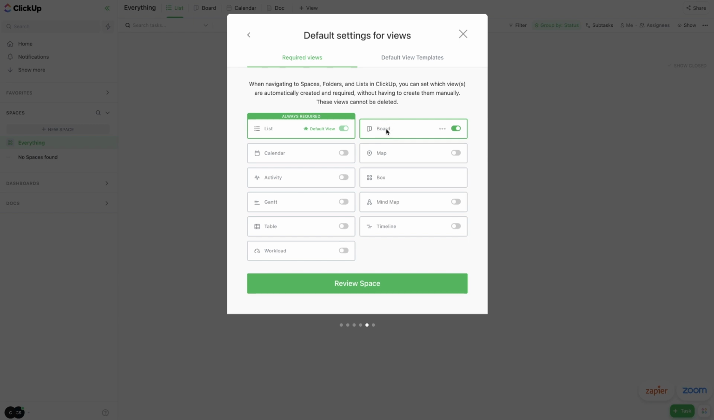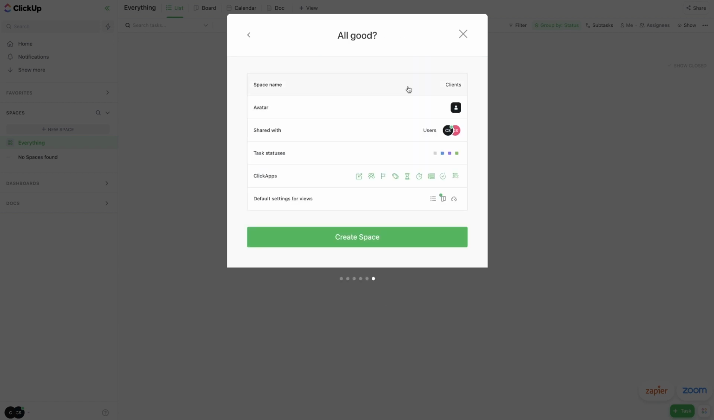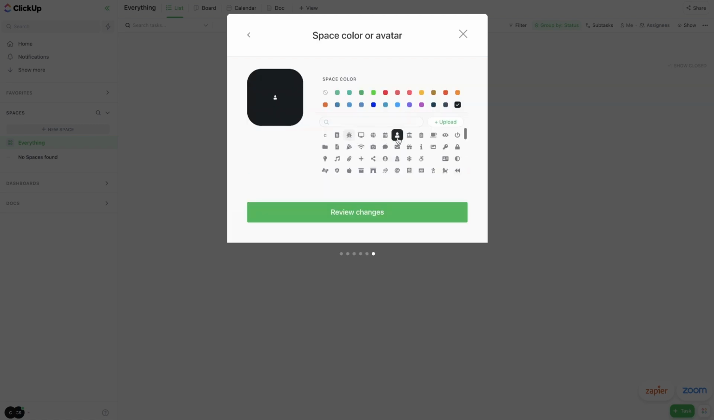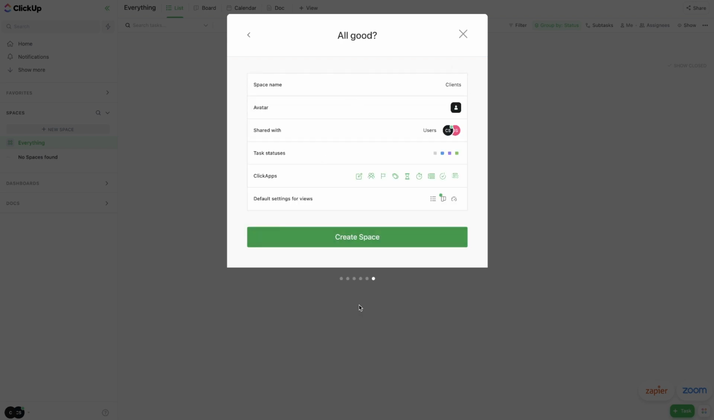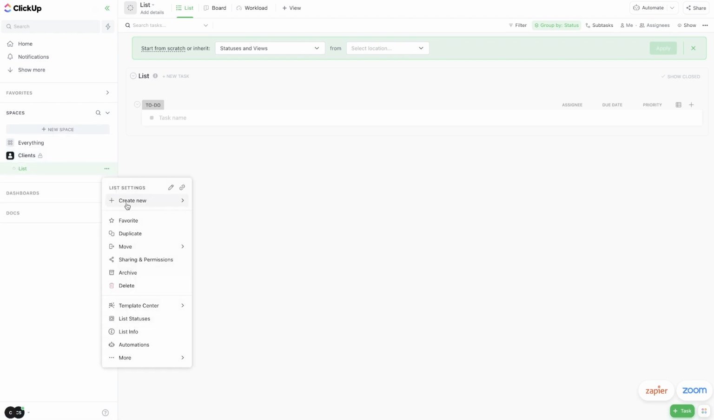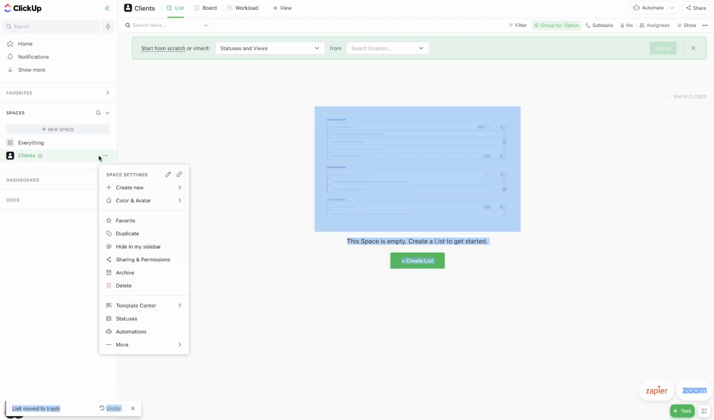Or you could view your lists as a board, a normal list, a calendar. There's all sorts of different ways to view it. We can also go to workload if we want to visualize how much work that people have to do within the organization. I'm going to hit review space. This is where you just want to make sure that everything is set up properly. You want to double check on everything, and you can click into these and you can change things last minute if you want to, and then just hit review changes. And once you're ready, hit create space. So now we have our clients section here, and then within that it's created a list. I'm just going to delete this new list here, and we're going to go ahead and duplicate this.